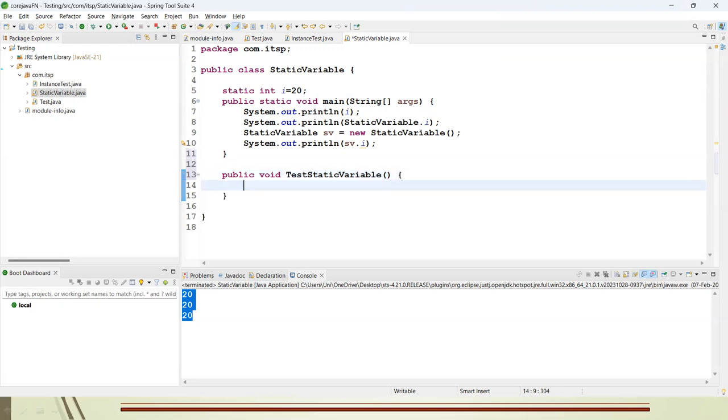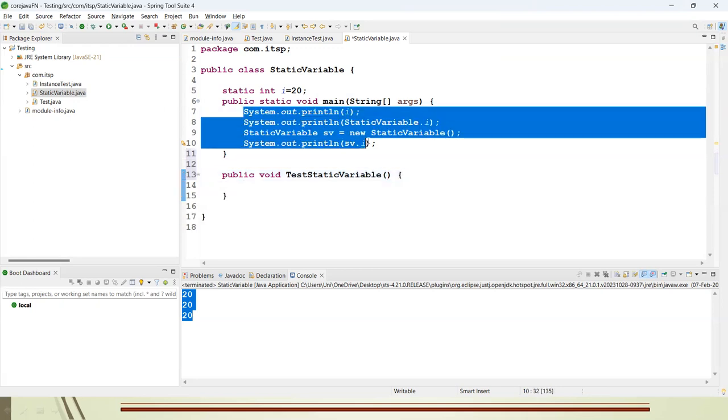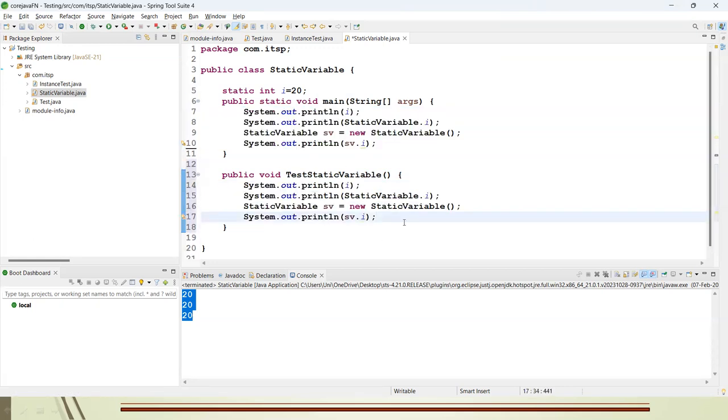Perfect, hit select all, Control C and Control V. Let's see, is it giving any errors? No. It will print it at the same time.